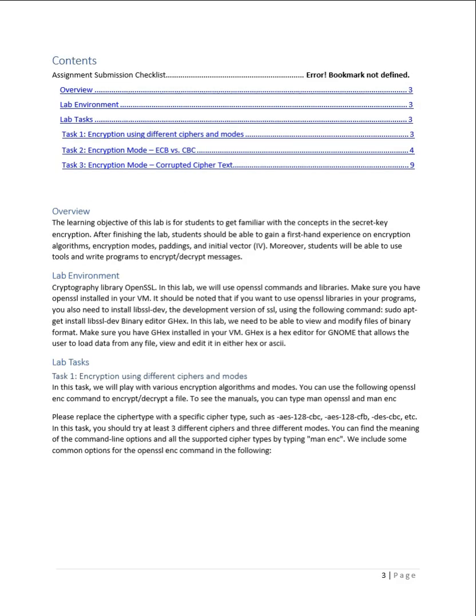The learning objective of this lab is to gain hands-on experience on the concept of secret key encryption. After completion of this assignment, we will gain experience with encryption algorithms, encryption modes, padding, and initialization vector. In this assignment, there are three tasks. Task 1, encryption using different cipher modes. Task 2, encryption mode ECB versus CBC. Task 3, encryption mode corrupted ciphertext.